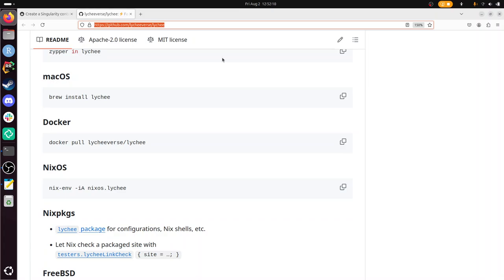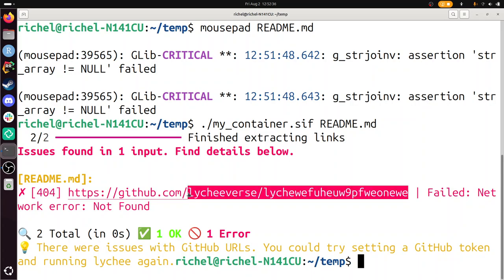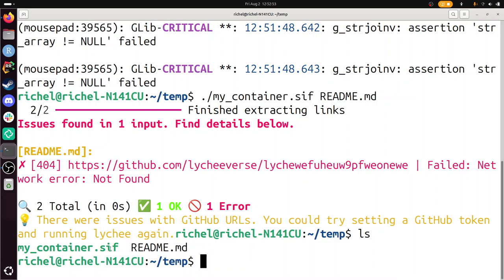I'm going to call my Singularity container on this file I just created, and then it will do its magic. And it will say indeed, hey, this weird link does not exist. So here I've proven that my Singularity container actually uses Lychee. And this file is called mycontainer.cif. CIF is the extension for a Singularity image file. That file, you can put it on any HPC cluster and run it without super user rights.